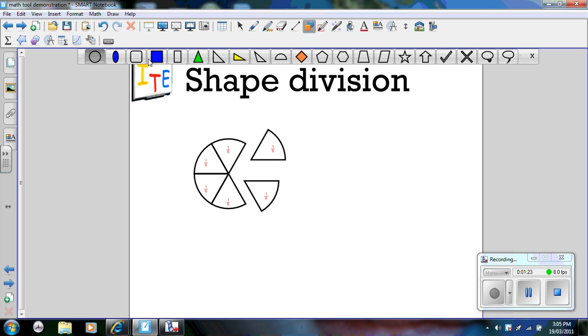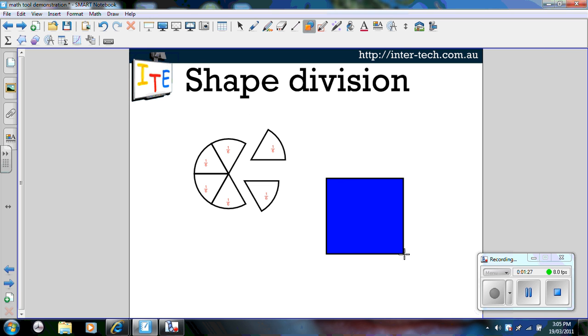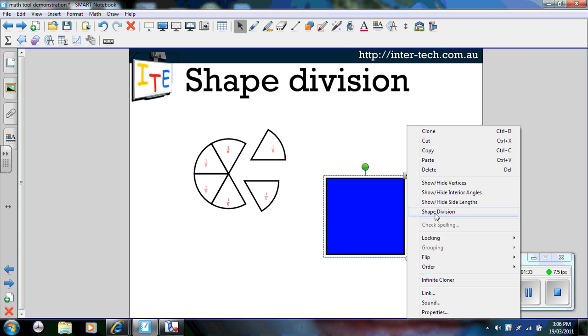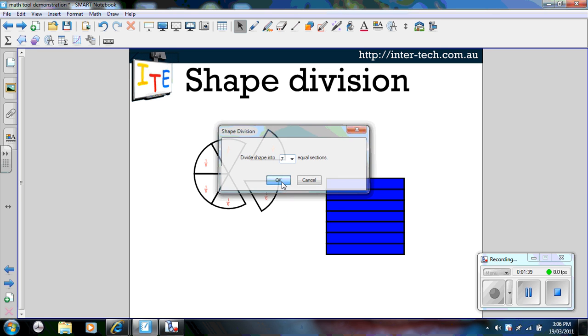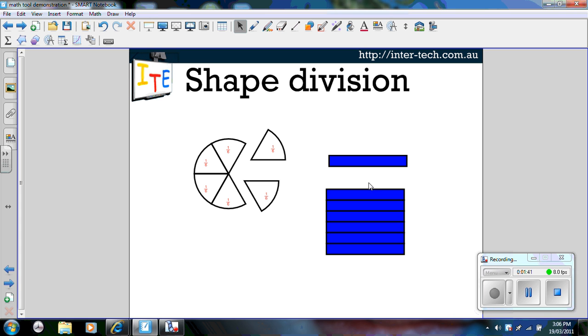It also works with a square or a rectangle. Again, drop-down menu, select shape division, choose the number of equal sections, and the pieces can be pulled apart.